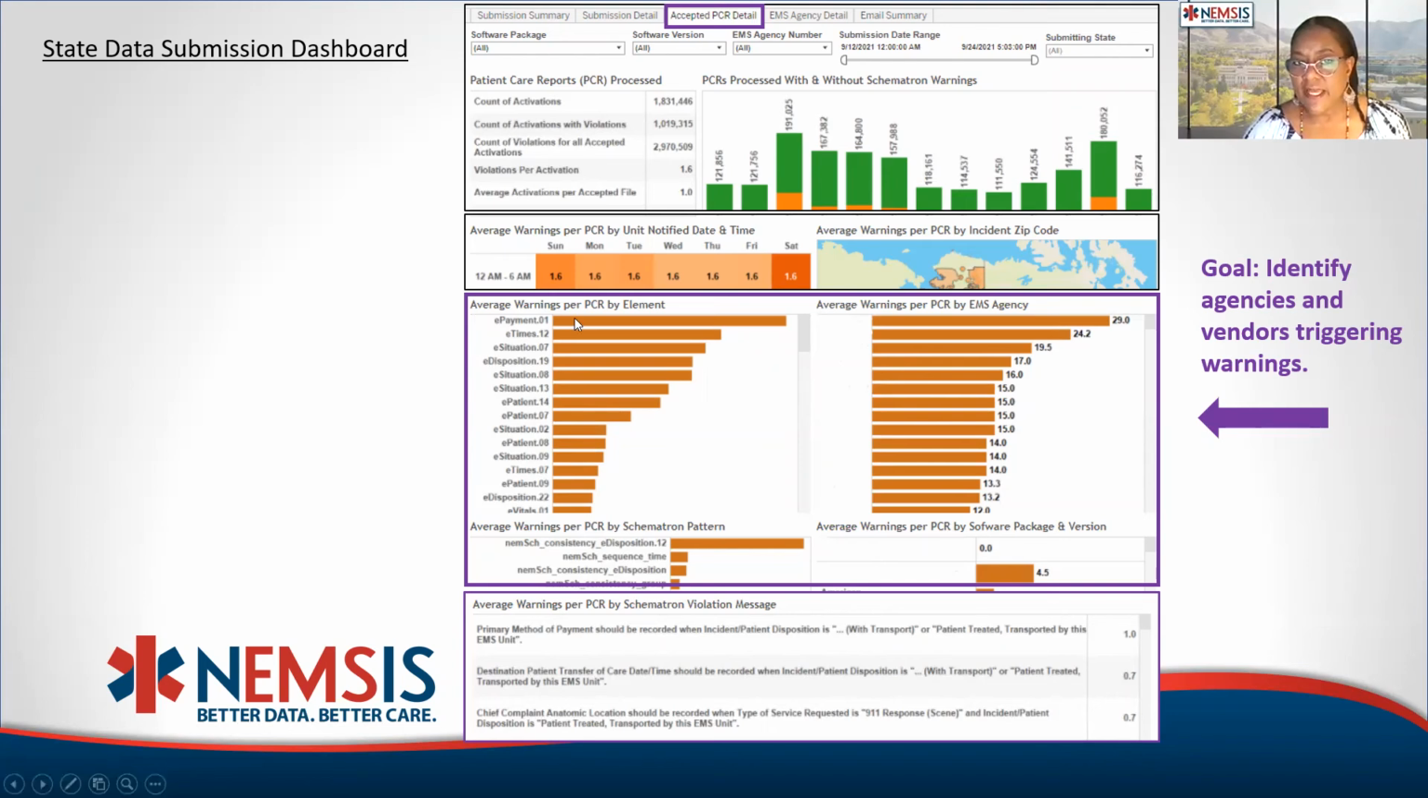So we know that in some states, this may not be an element that is turned on. But this is why, again, it's important for you to identify what elements your state is collecting, because it's possible that this particular vendor responsible for some of these warnings has not turned this element on, and the EMS clinician does not even see this element when they're documenting the patient care experience.